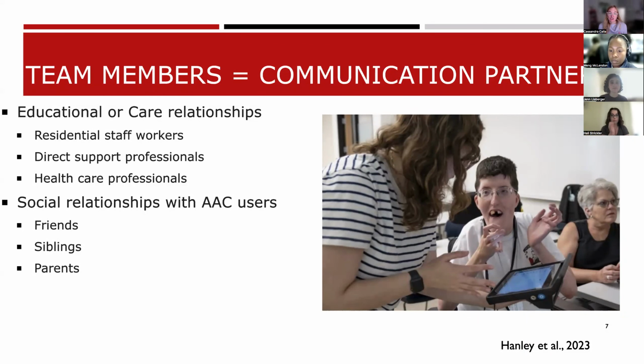We have to acknowledge that we ask, especially group one, the educational or care relationships, we ask a lot of these people. They wear a lot of hats. They have many responsibilities. They have a lot of folks that they take care of. They have a lot of tasks that they need to do. So we have to acknowledge that AAC implementation is an additional responsibility and additional expectation on these folks who are already working very hard to support individuals with intellectual or developmental disability out in the community.